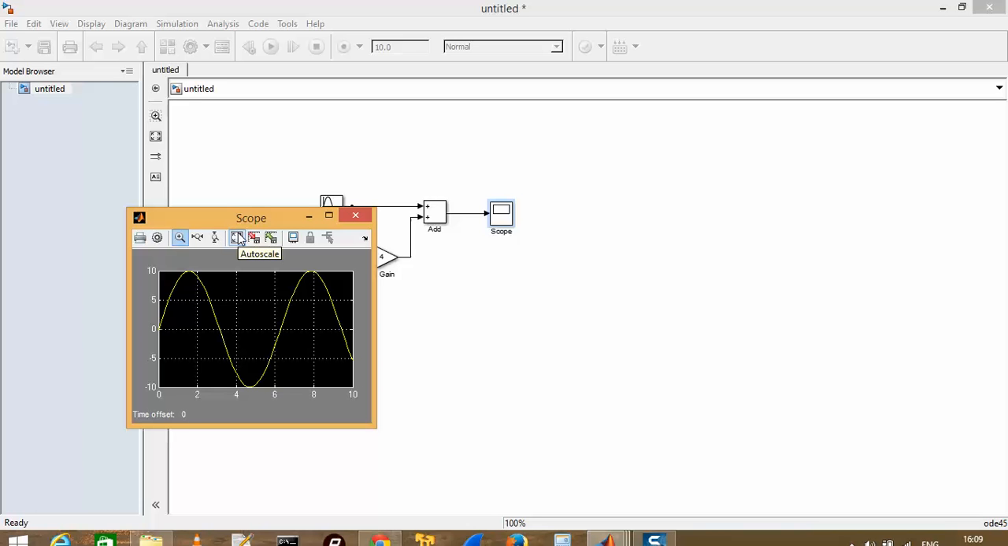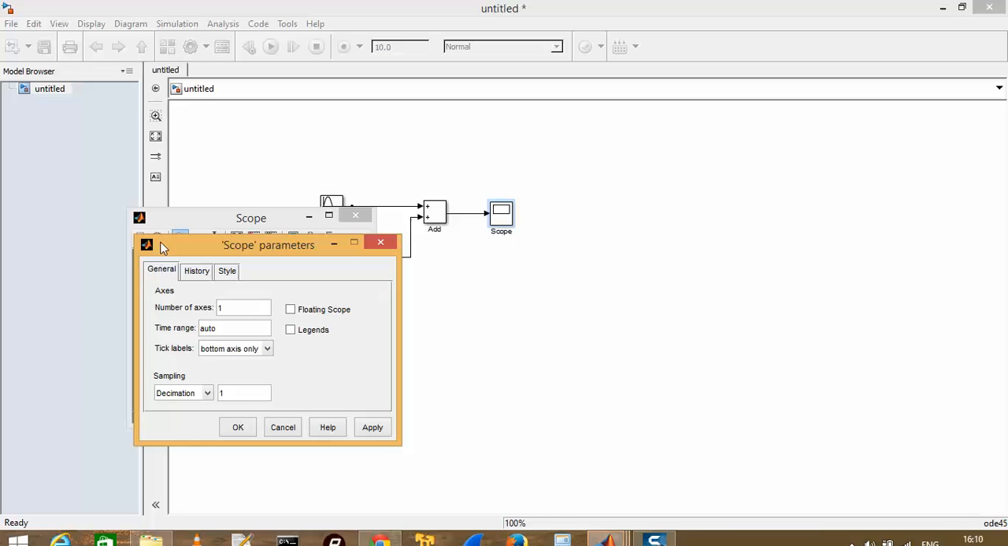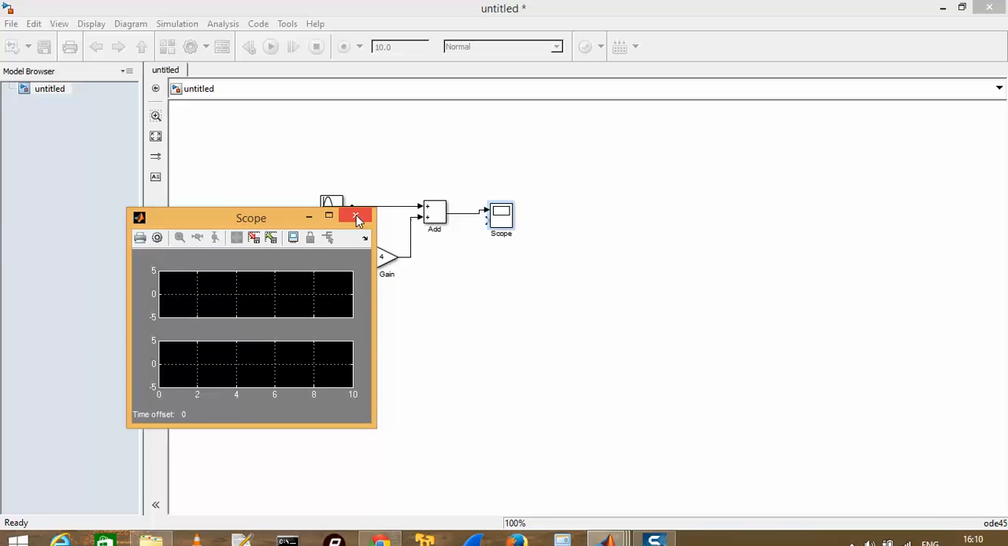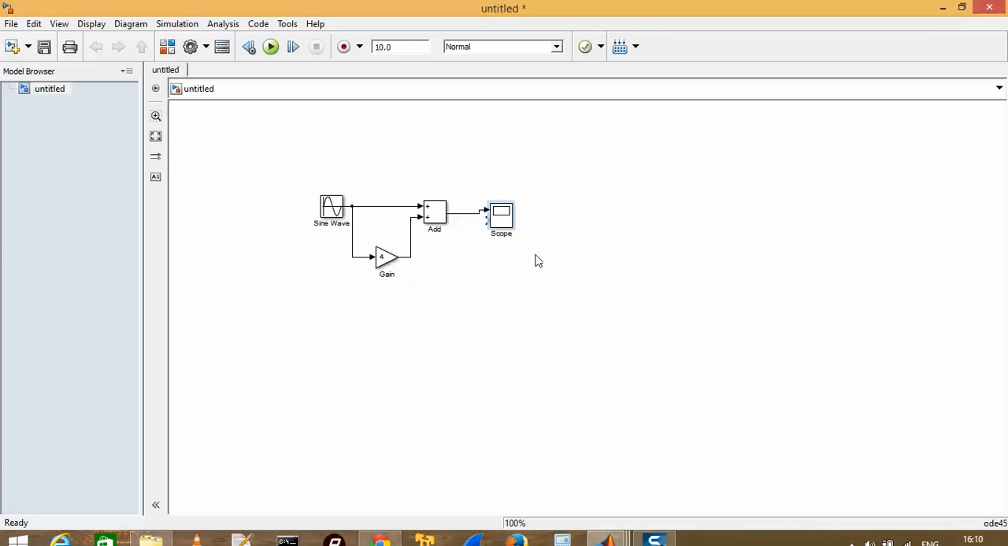For example, if I want to view my input sine wave and the output sine wave, that is, the input is 2 amplitude, right? So if I want to view it together, even that is possible. Go to Parameters here, click it, Number of axes, I'll change this to 2, press OK, and I'll close it. You can see 2 ports here at the scope.